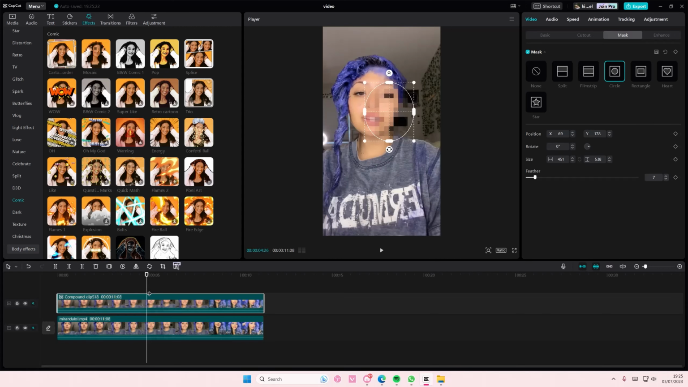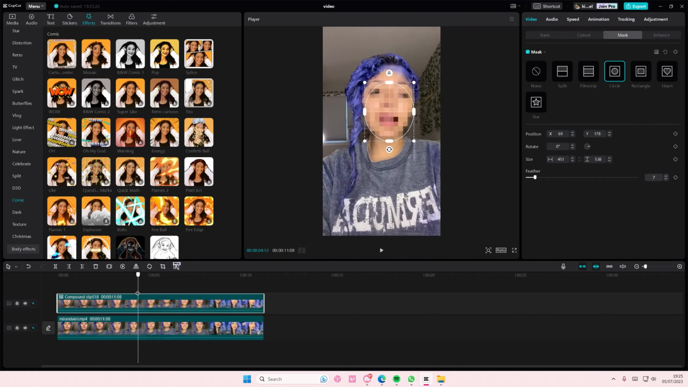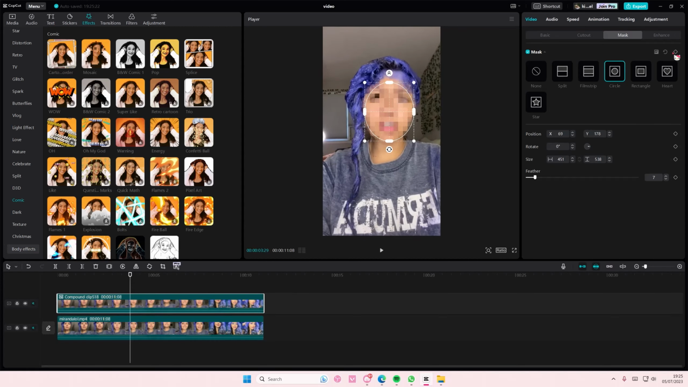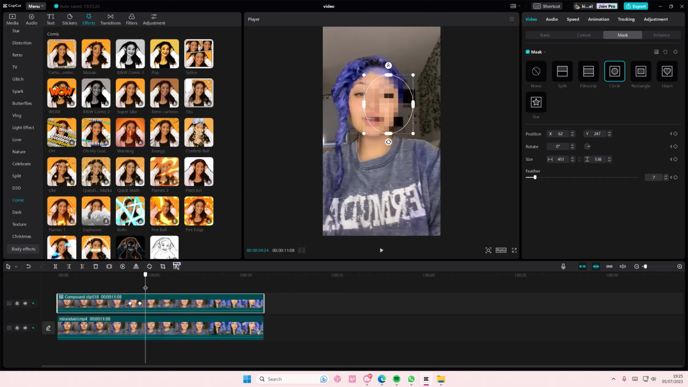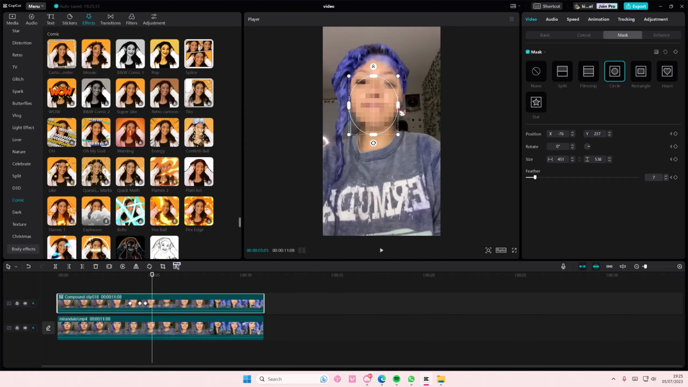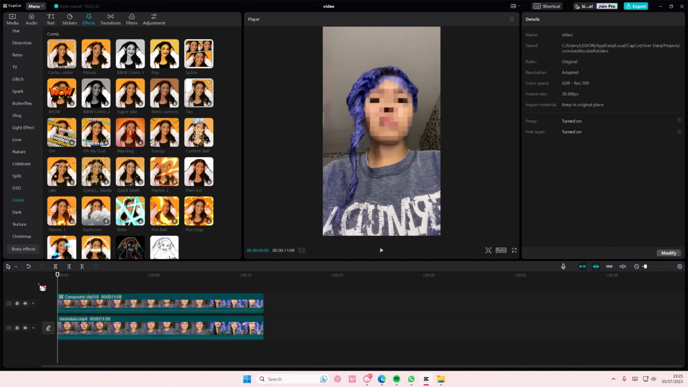Like here, for instance, right? So here, it's still on the same spot. I'm just going to add a keyframe here. And then when it moves up, I'm just going to move the mask up and again to the left. Then like here, you can also resize it a little bit as well. And that is basically it.